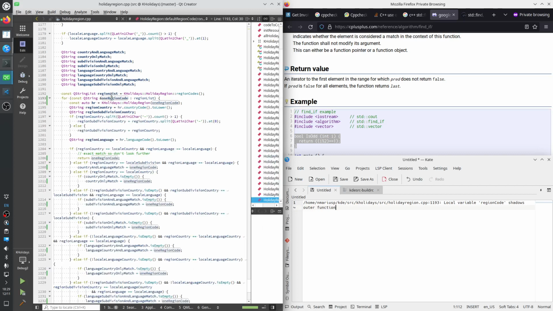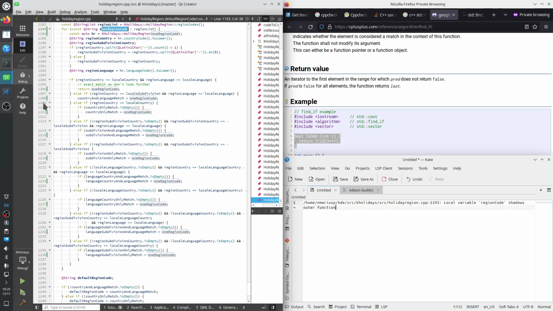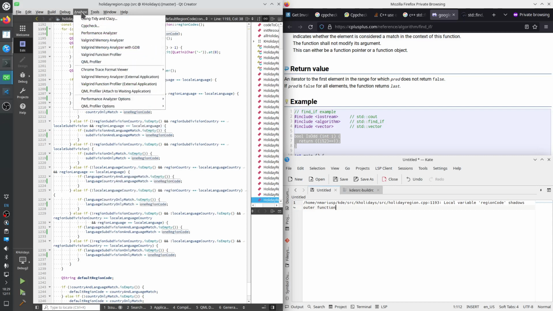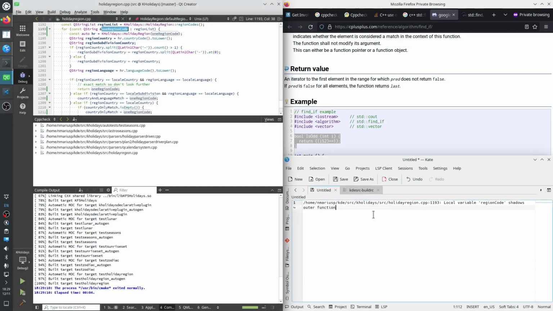So we've renamed the region code to one region code in the sense that we're inside of a loop, and this one region code will change each time we iterate inside of the for. Okay, and it renamed in the correct places, hopefully. We have Git, and we'll look at exactly what has changed. And we can analyze again with cppcheck and make sure that this warning has disappeared. Holiday region CPP. There were two cppcheck warnings, and just one remains. Okay.